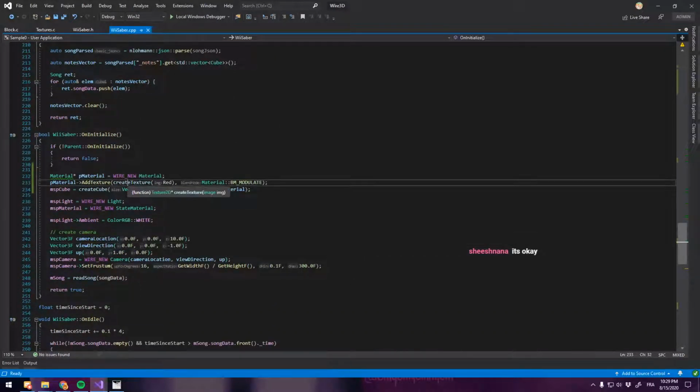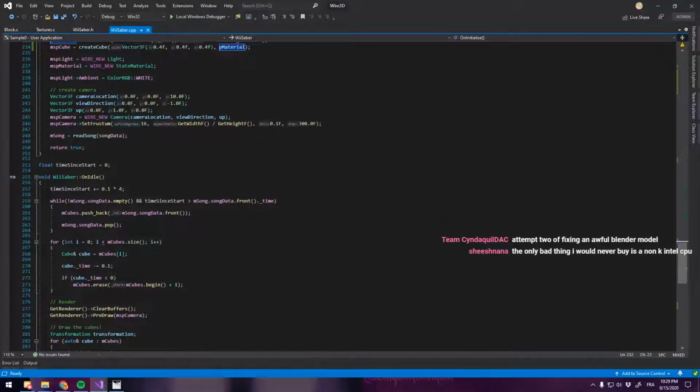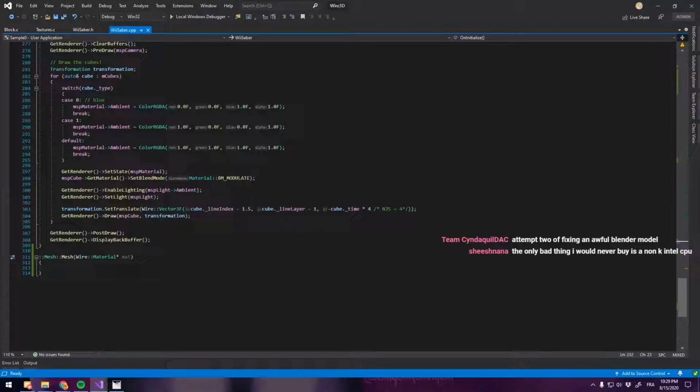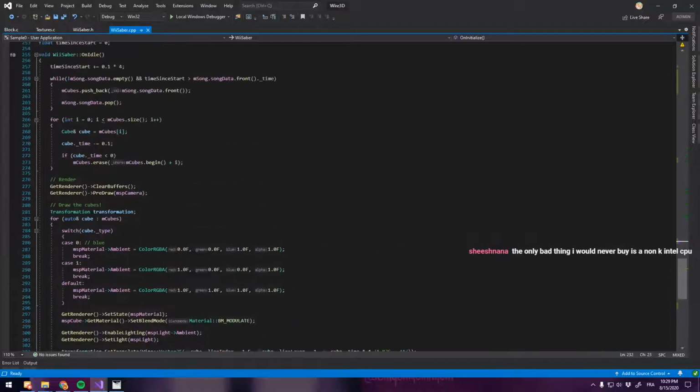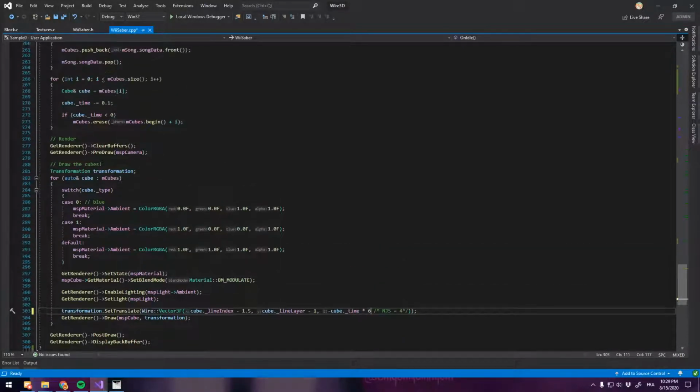Yes. Okay. Attempt to fix an awful Blender model. Go for it. I believe in you. You can do it. The only thing you would never buy is the non-K Intel CPU. Well, I didn't know what that meant, so I did it.